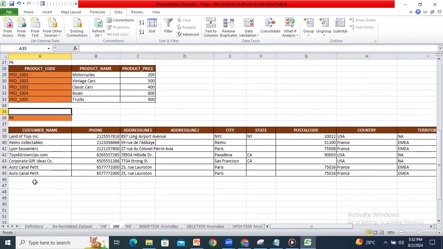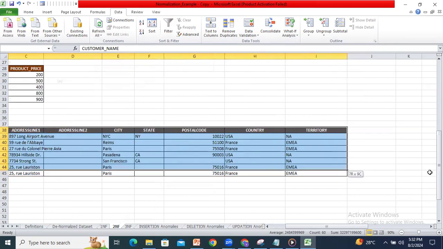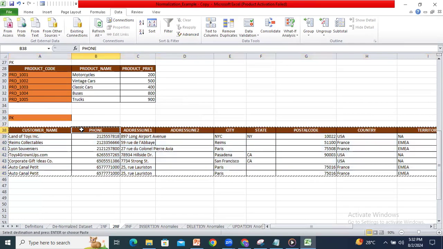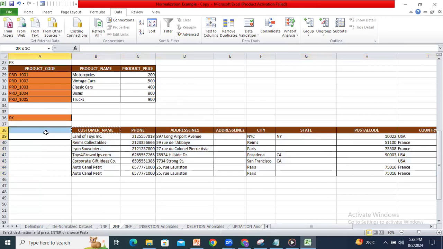Next, in this part there is no unique ID, so we can't give customer name as the primary key. So let's create one more column as ID. For example, this part will move here, and here I will give the column name customer ID. So customer ID, let's give 1, 2, 3, 4, 5, 6, 2, 3, 4, 6.